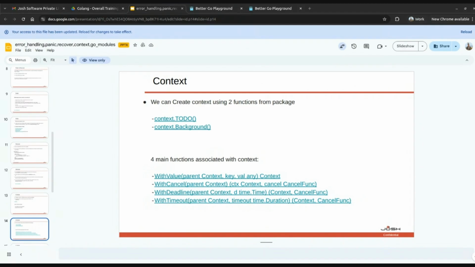When we are using context.TODO, it returns a non-nil empty context, and we should use this context when we are unclear about what context we have to use, or the context is not yet available. In those cases we use context.TODO. The second one is context.Background. This is very similar to context.TODO, as it also returns a non-nil empty context, but it is never cancelled and has no values and no deadlines.